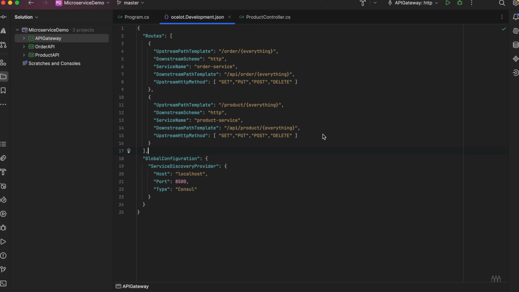Let's discuss how we can implement circuit breaker or the fault tolerance in API gateway. Later we will also be implementing the circuit breaker policy in the microservices. Well, there are two scenarios.